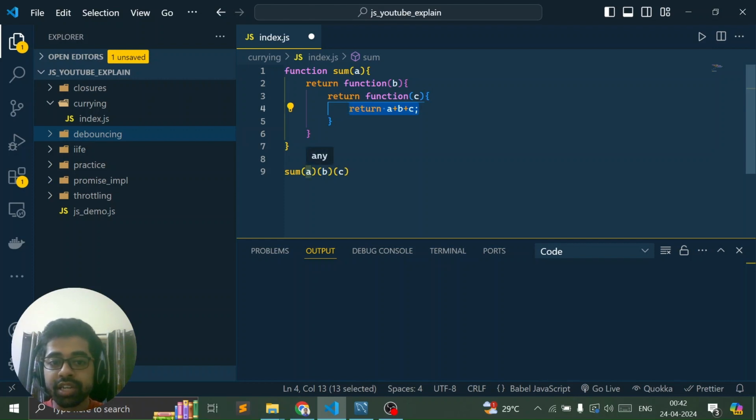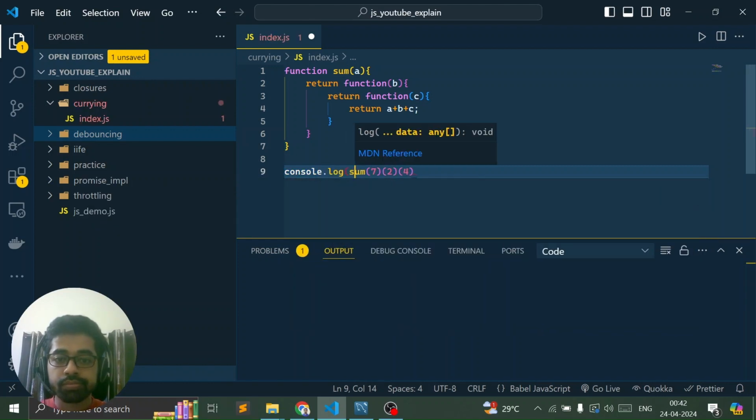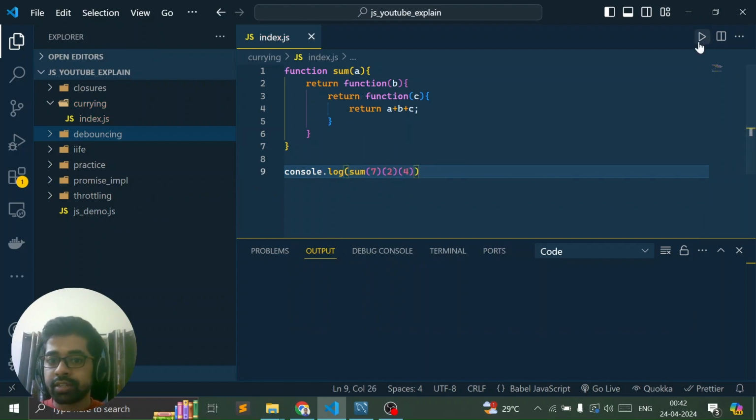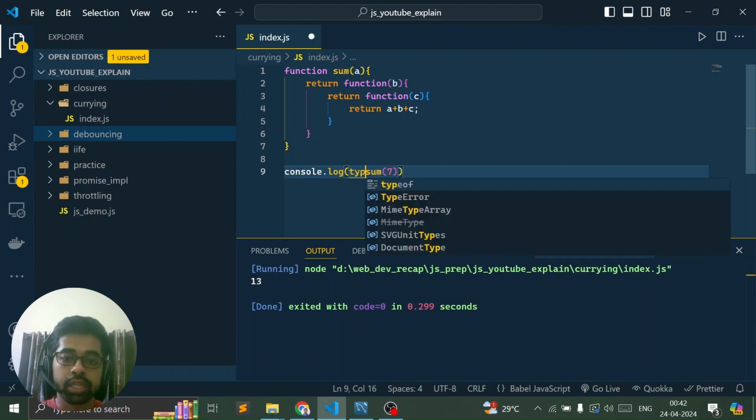So if I give it actual values, let's say 7, let's say 2, and let's say 4, and if I console log it, I hope many of you have guessed it right. 7 plus 2 is 9, plus 4 is 13. So the output should be 13. And yes, you can see the output is 13. Looks good.